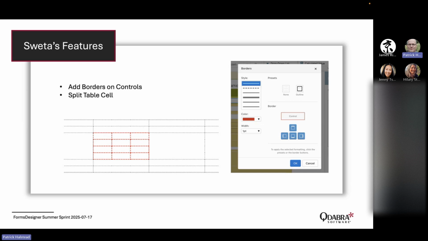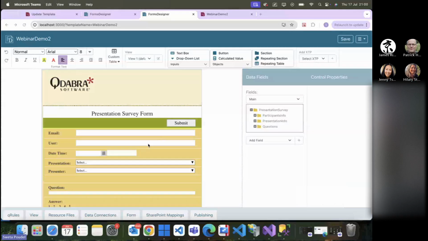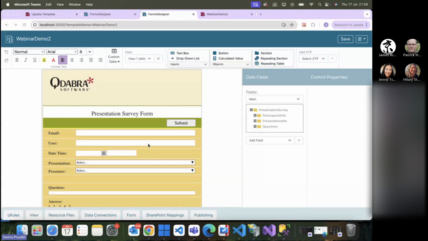Sweta, do you want to talk about your new updates? Sure. Hello everyone. So I'll quickly share my screen. Today I'll demo two new Forms Designer features. The first is adding borders on different controls, and the second is that we can now split a table cell in Forms Designer.